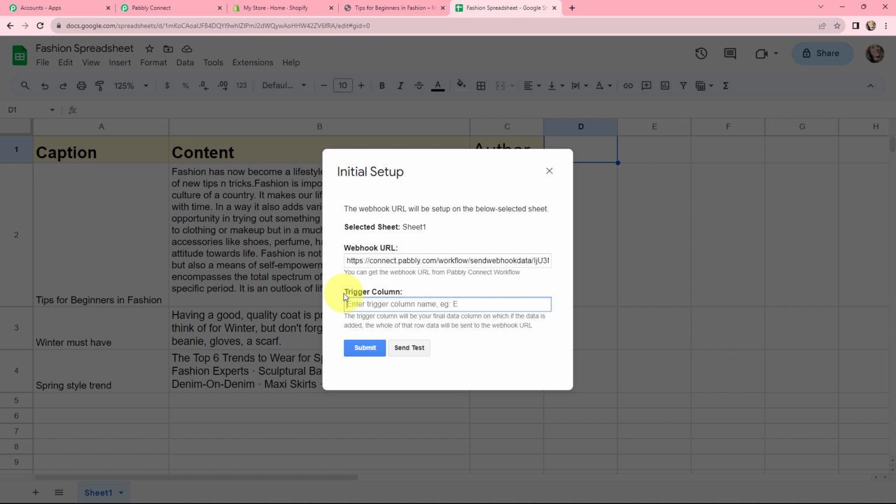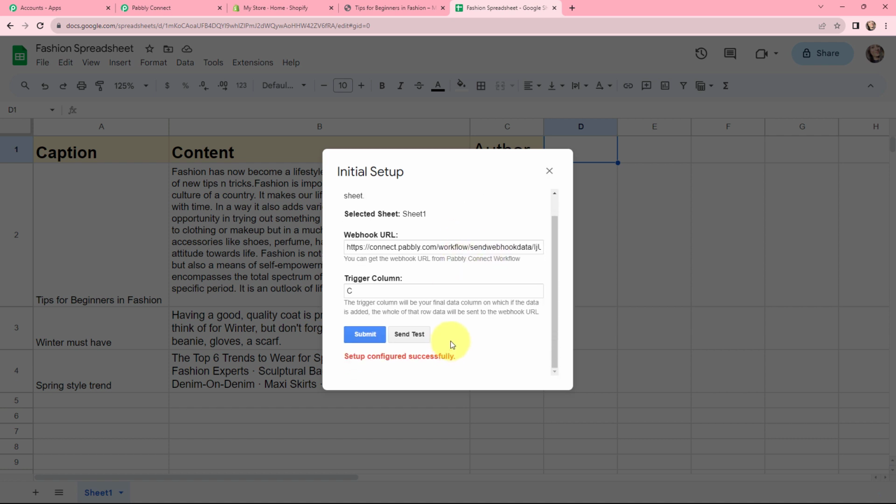Now moving to trigger column. Basically trigger column will be your final data column. Now in my Google Sheet, C is the final column. So my trigger column will be C, and now I'll click on submit. Here you can see that the setup configured successfully.